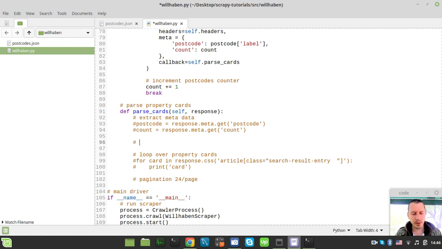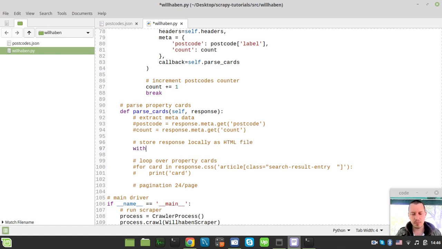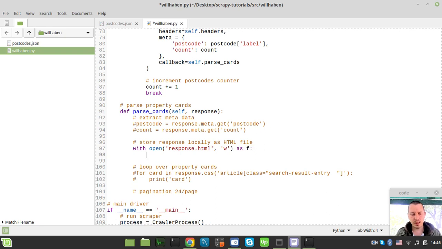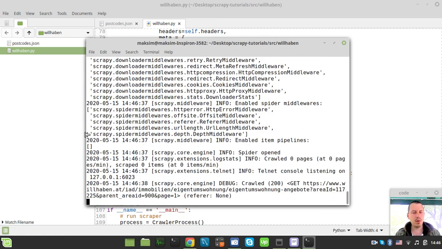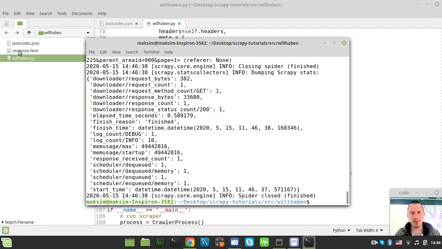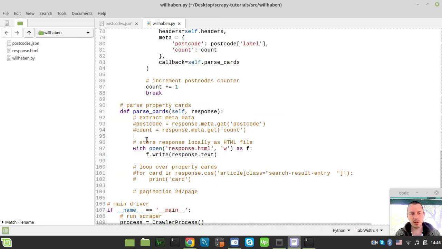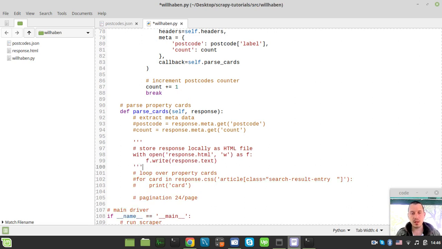So here we need to store the response locally as an HTML file, and I say with open, let's call this res.html, I'll call this response, and we want to write the file stream as file and f.write response.text, and let's actually do this now. Okay, now we got our response. I hope it's just okay there. So we'll see if it is okay actually.